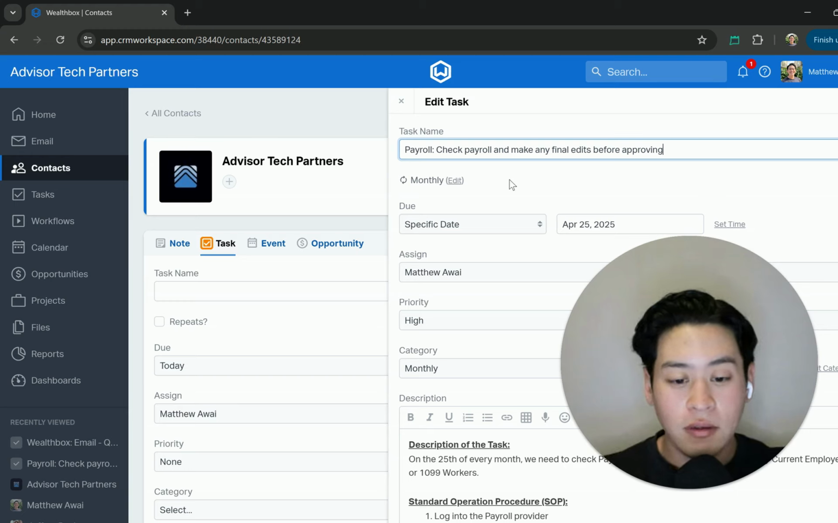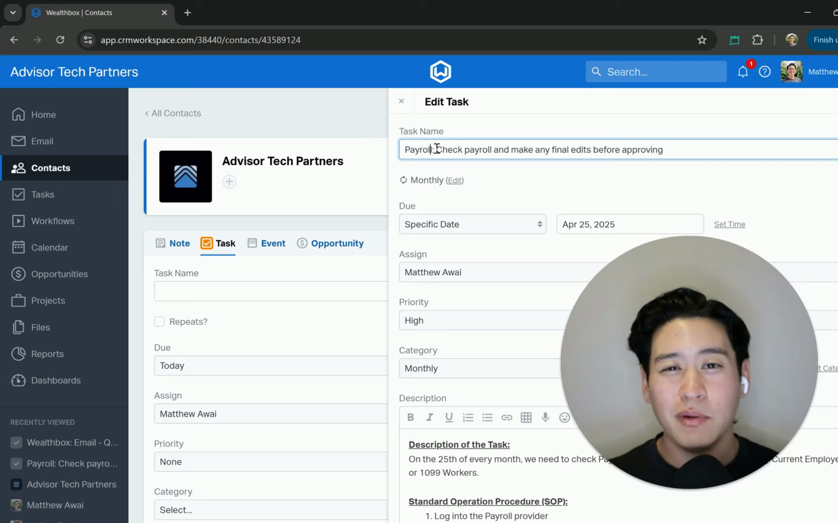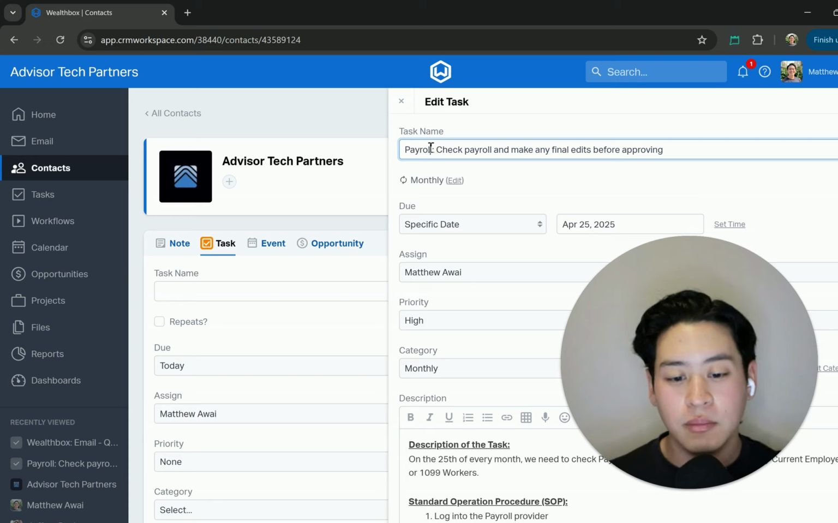So what we have here is essentially a couple of different fields that we need to fill out. The first one being payroll. So for an example, if you know that you're running payroll through your payroll provider like ADP, we suggest putting ADP up here directly. And then if there's maybe a subsection of ADP that you need to be in, you can also put that right after that, and then just give a very high level description of what needs to be accomplished. So again, in our case, we need to check payroll, and we need to make sure that any final edits are made before approving payroll for the month.